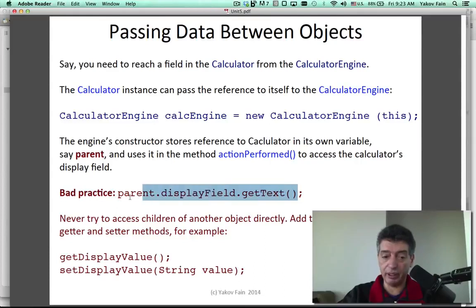So what's so bad about it? I am sitting inside the class CalculatorEngine, and I want to get the content of that field, and I know that the field is there. So what's so bad? The bad thing is that we need to use so-called encapsulation. We need to hide data. We need to use public API. We need to expose only the things that are safe to expose.